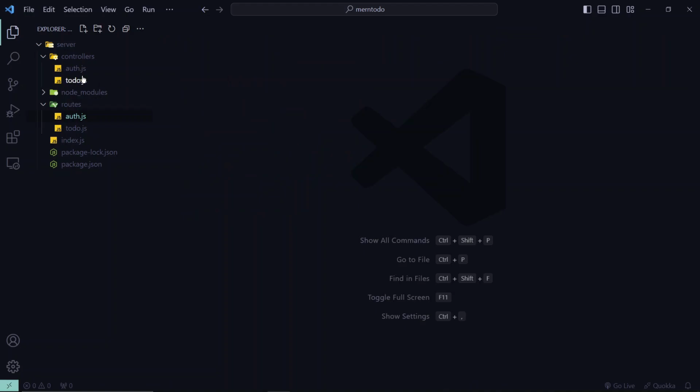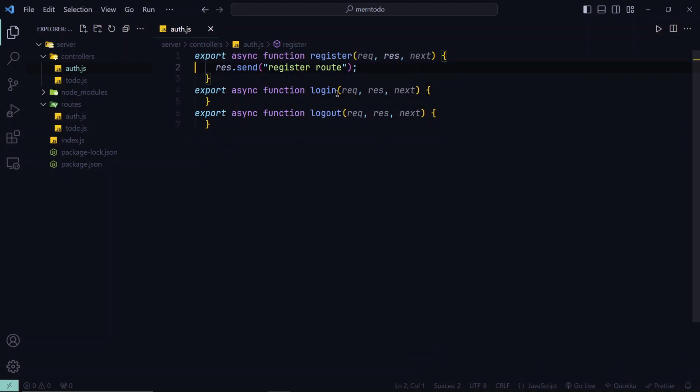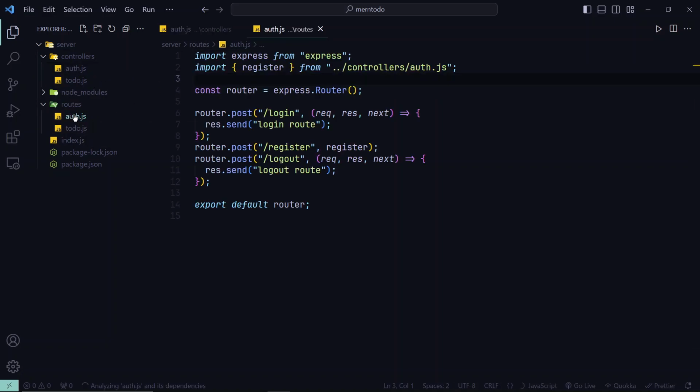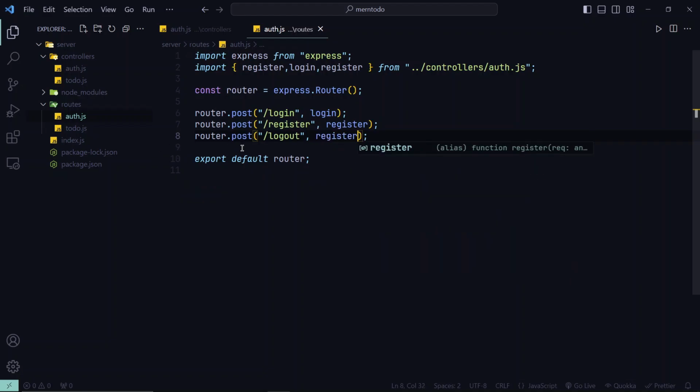Let's remove all of our files. Open auth.js, copy and paste. Login, logout. Remove this. Let's import all of these functions in the auth.js route. Login, register, login, register.